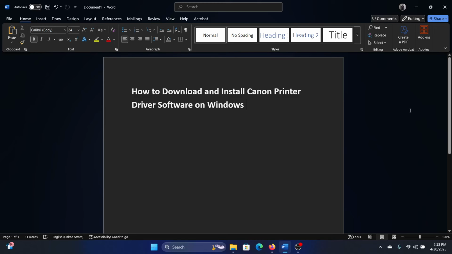Hey friends, if you wish to download and install Canon printer driver software on your Windows computer, then please watch this video. I will guide you through the procedure.